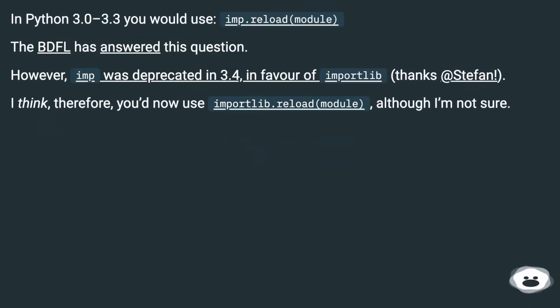In Python 3.0 to 3.3 you would use imp.reload(module). The BDFL has answered this question. However, imp was deprecated in 3.4, in favor of importlib, thanks to Stefan. I think, therefore, you now use importlib.reload(module), although I'm not sure.